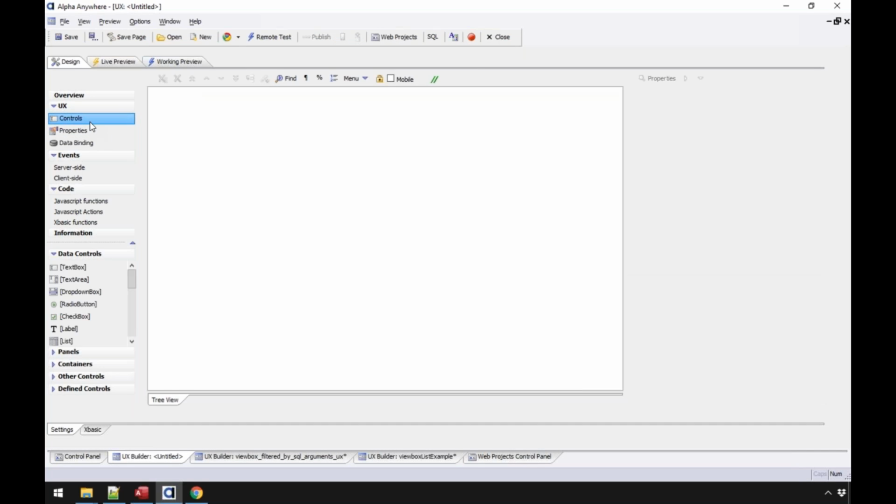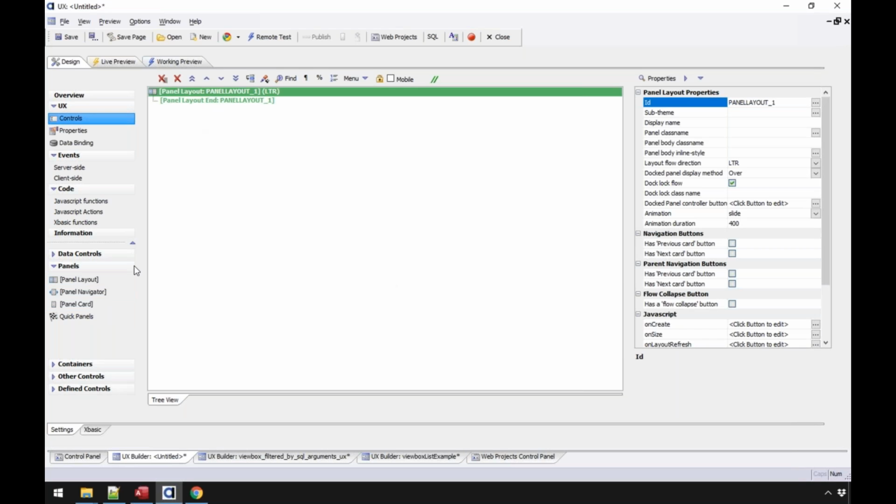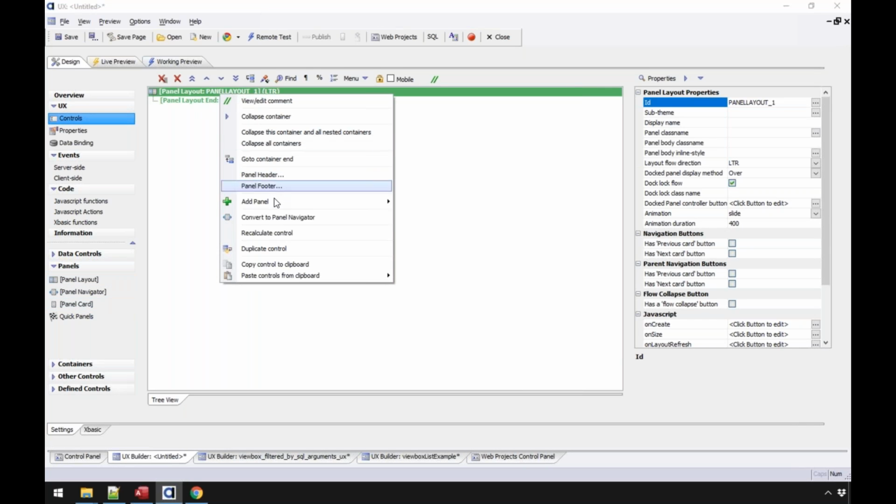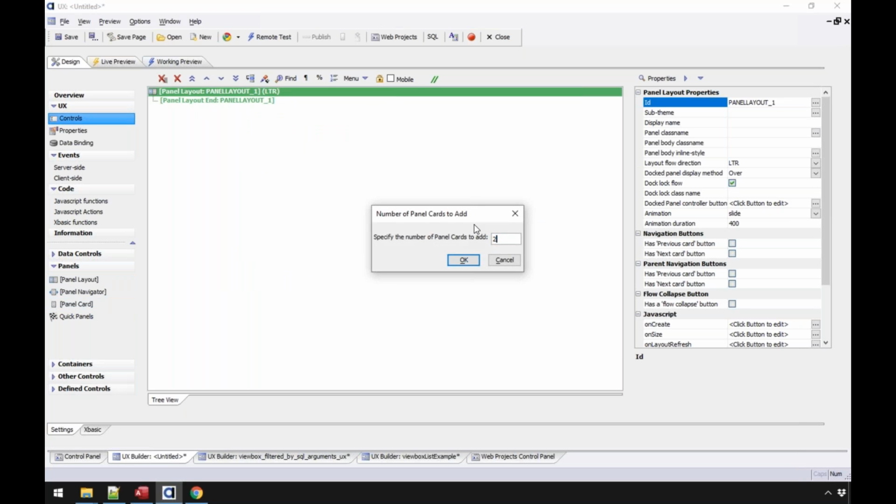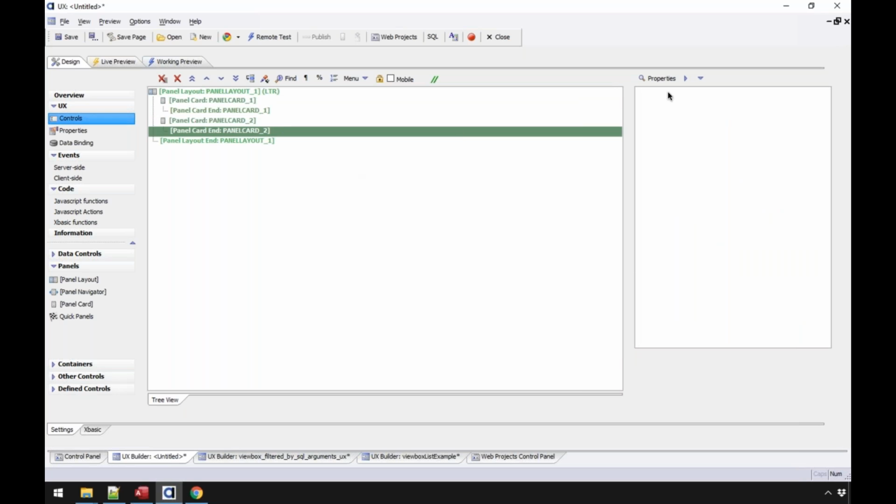So I'm going to go to my controls area. And what I like to do, in my style, is use panel cards because that's the basis. So I'm going to add a panel layout. And then I'm going to add 2 panel cards. Now I could click here, or I can just right click here and say add panel card after, and I can put in 2 of them and boom. Okay, so it's added my 2 panel cards there.